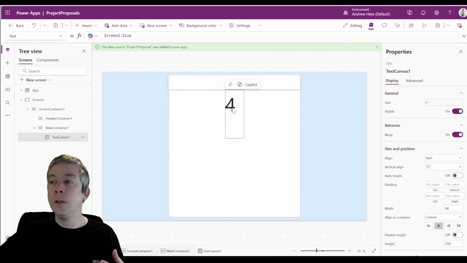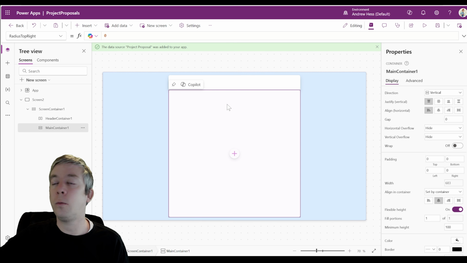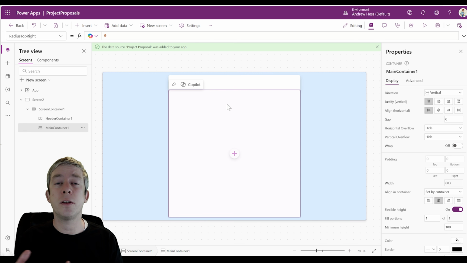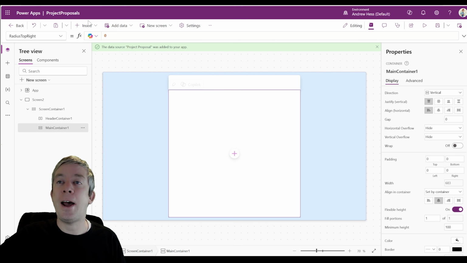Okay, so now I'm going to delete this text canvas. I no longer want that text canvas. We understand how the screen size works. Now, let's start adding some fields in here.